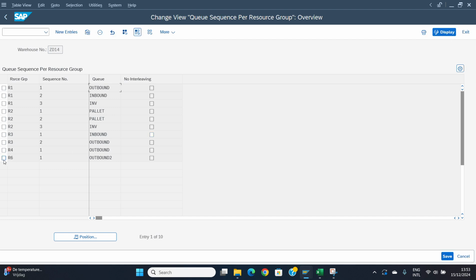So it is the same set of people, three people on the floor, but there will be not just outbound activity, there will be inbound activity, there will be physical inventory or internal movement. So what is the priority? For me, the priority is that as long as the stock is available in the right bins, they should perform the outbound activity, which is to dispatch the goods to our customer.